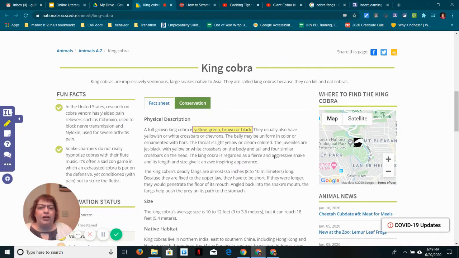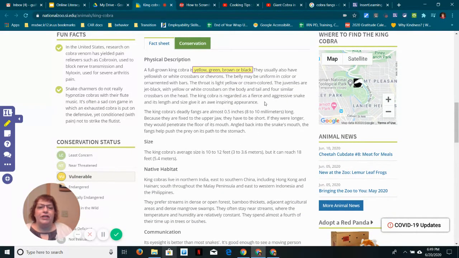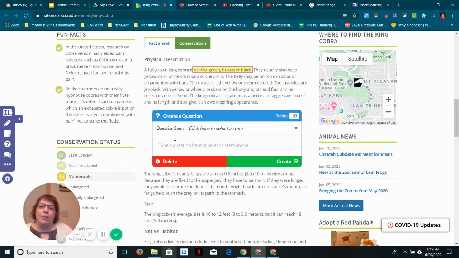So then I'm reading a little bit further and it says the king cobra is regarded as fierce and aggressive, and its length and size give it an inspiring appearance. So I might put a question here and want to know what makes it look so intimidating. If I click the question over here, then you see the paragraphs are highlighting as I go down. I can even do it on a title if I want. Whichever one I click, the question will go underneath that. So I want it right here. And this will pop up for me to ask the question.